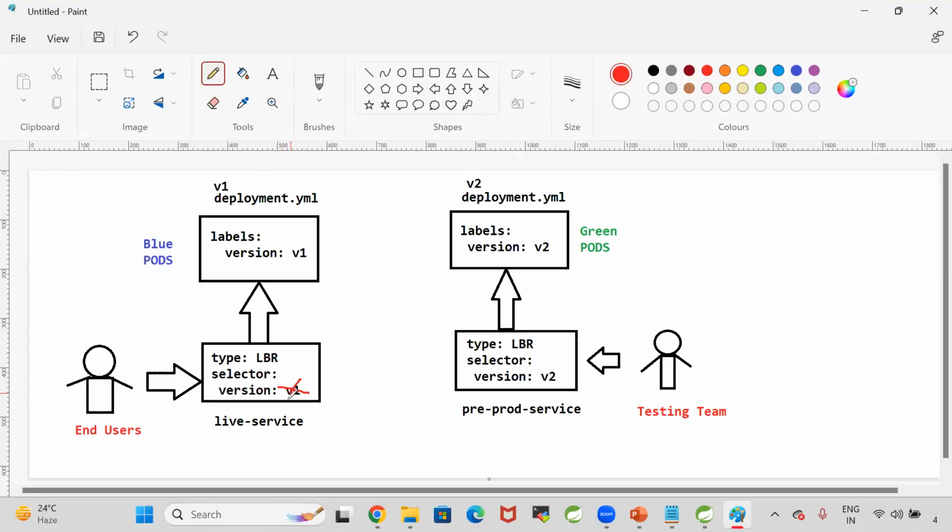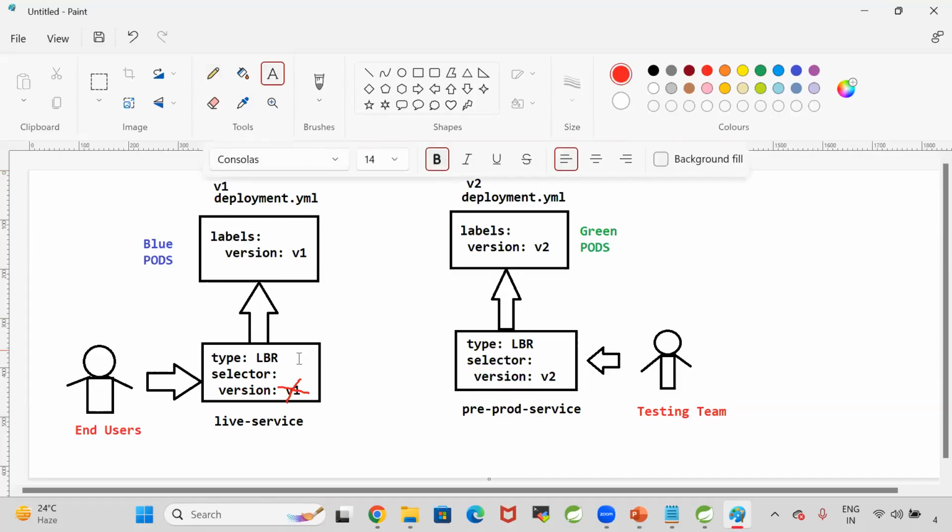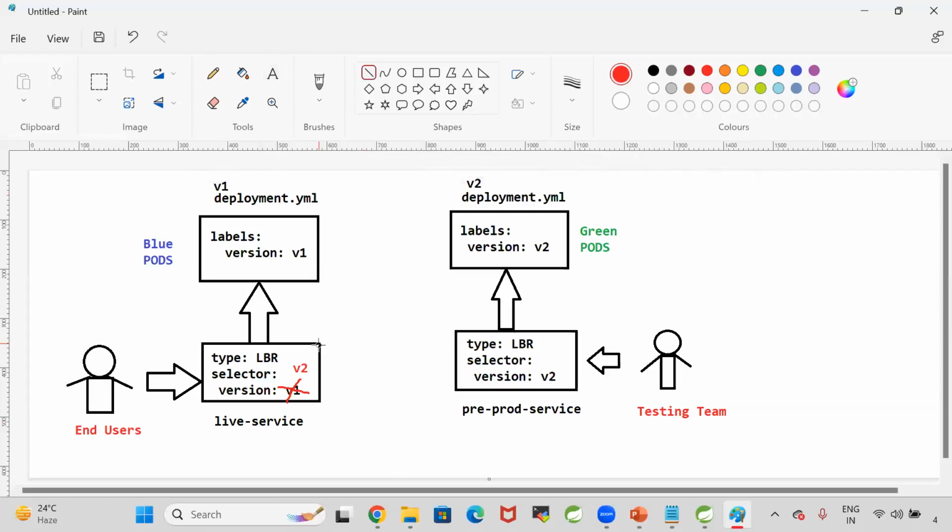Okay, so that's where we are going to change from V1 to V2. When I change from V1 to V2, then it will point to green pods. When it is pointing to the green pods, this connection will be removed. Right? The end user's request is coming to the service URL. Service is pointing to the V2 pods. So green pods will be accessed. Earlier, blue pods were accessed. Now green pods are accessed.